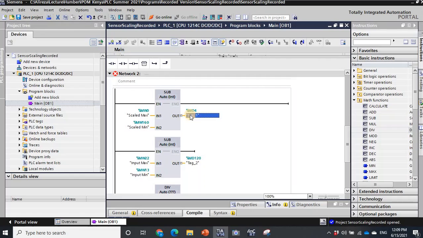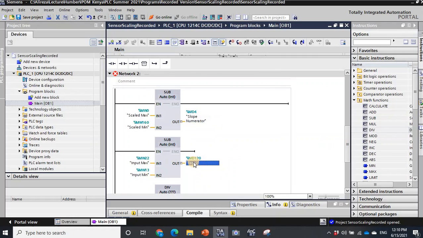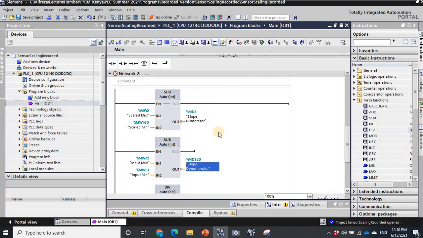But here, let me just assign some names. This is the slope numerator. This is slope denominator. I hope I don't make a mistake.